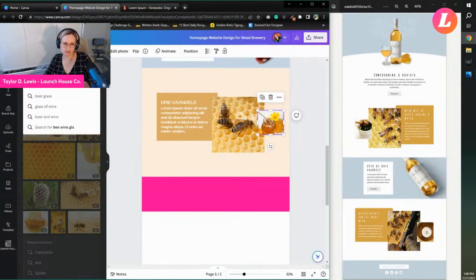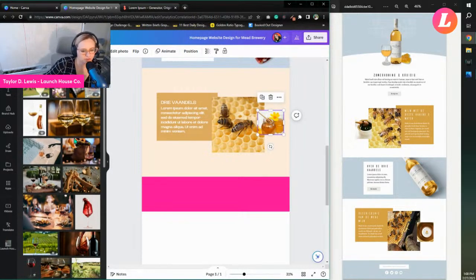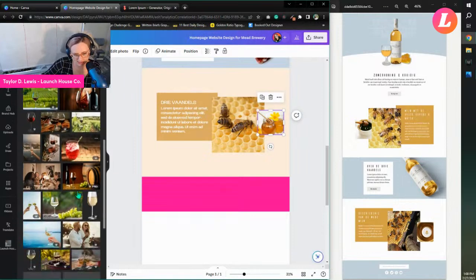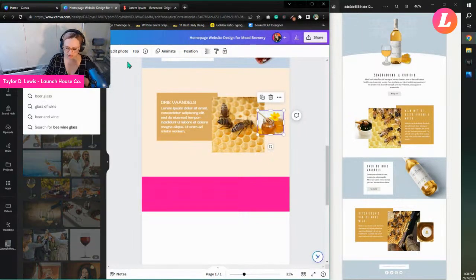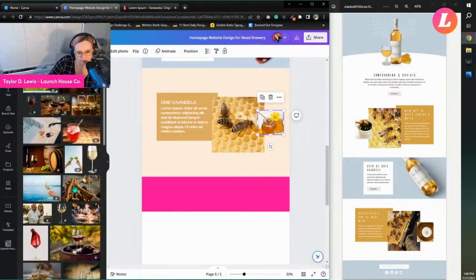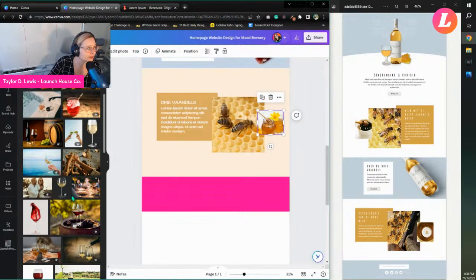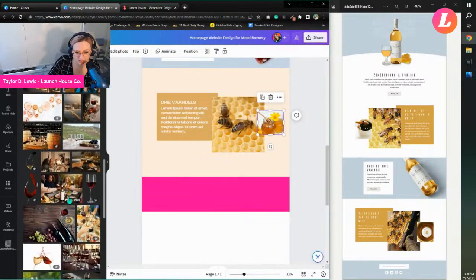Well, this is like maybe wine glass. Let's see. Do we have any wine glasses that maybe have like some bees? We have. Are we gonna get lucky? I'm probably being really, really specific. Canwood has no idea what to do with me right now.